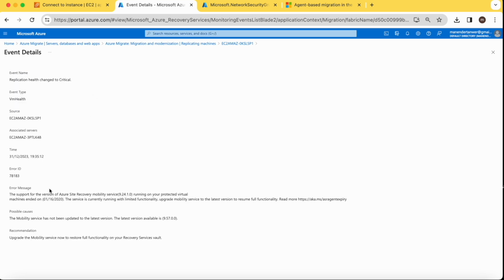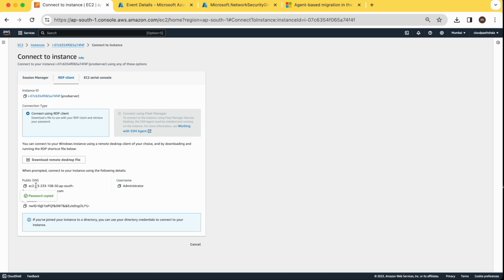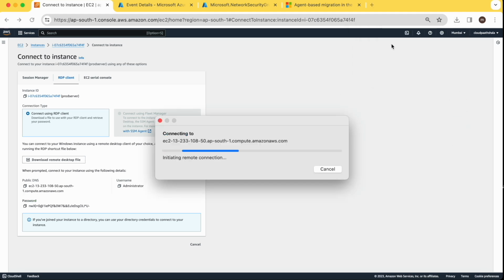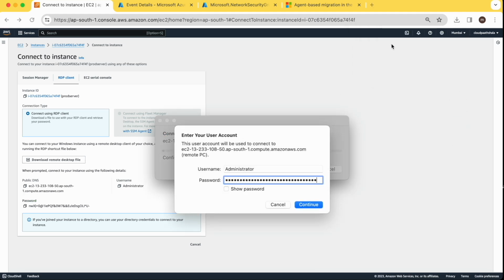Replication is critical. Okay, mobility agent version. Okay, we used an older version. Now it is recommending us to upgrade the mobility agent. No problem. We'll upgrade the agent. We already have the upgraded package. Let's connect with our VM.